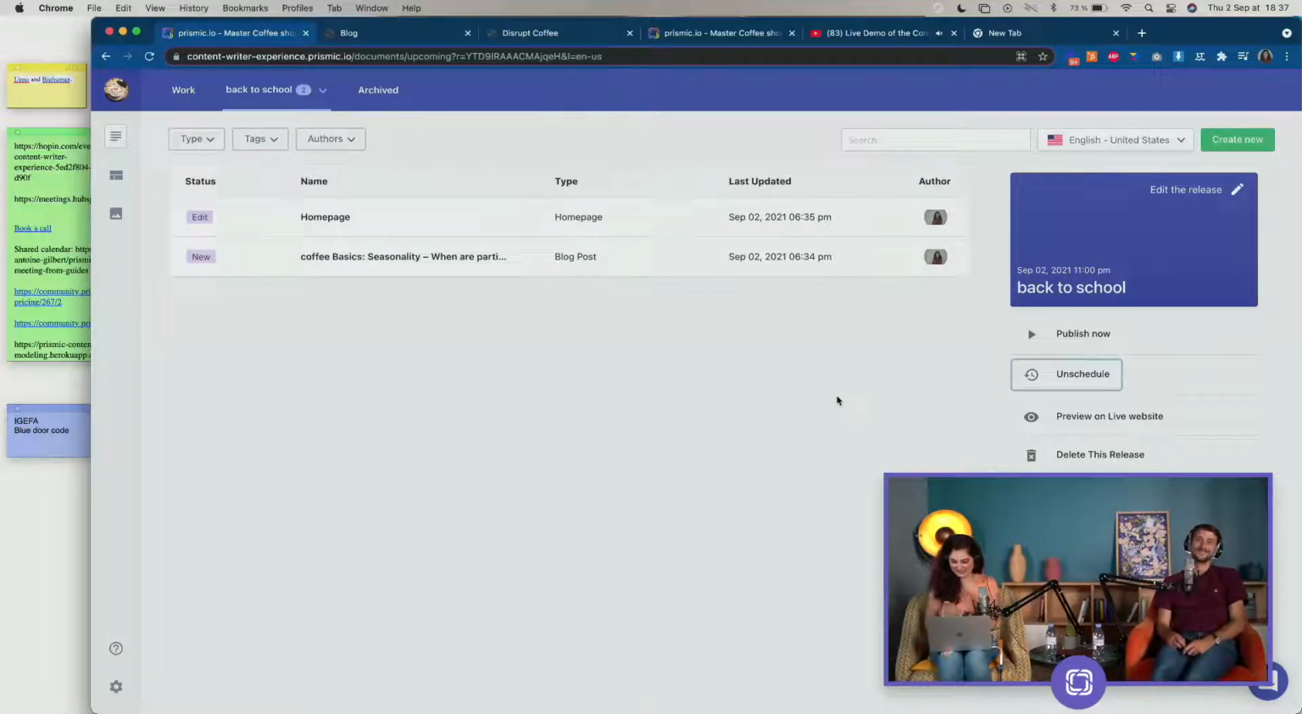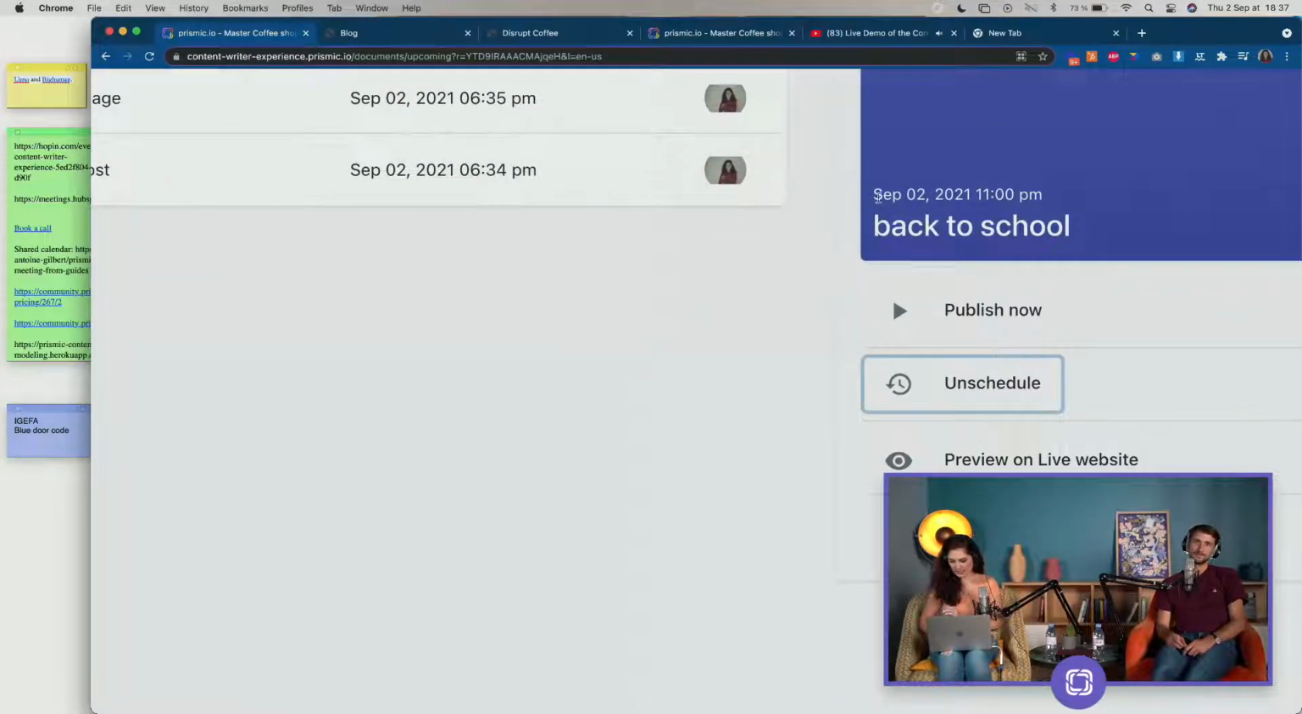It's scheduled on a specific time and date. And as you can see, I'll zoom in. It's on September 2nd, today at 11 p.m. These two changes will go live on my website and I'll be sleeping very peacefully.